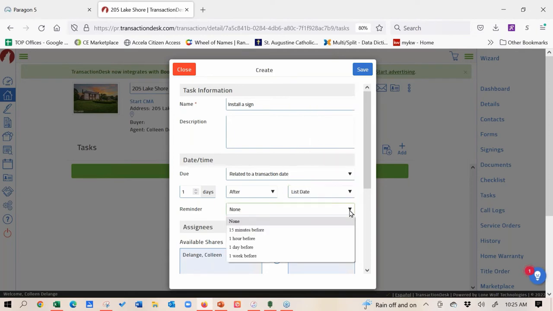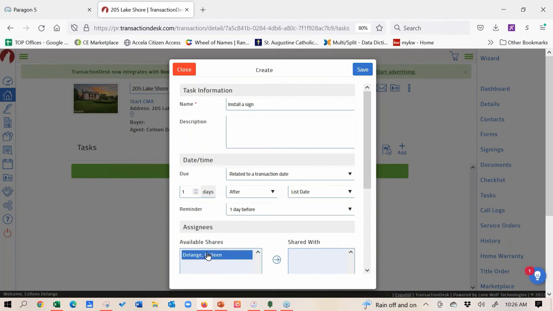Do I want a reminder? Yep, I want it. So when I put my listing date in, the next day it's going to send that reminder to that person. Let's say Colleen's going to put up the sign. I'm going to send the reminder to her, and she gets that notification that I listed a property and the sign needs to be installed. Now, of course, you could do that with anything.